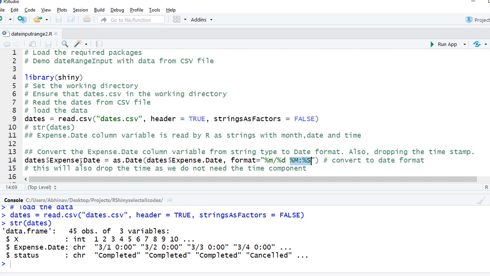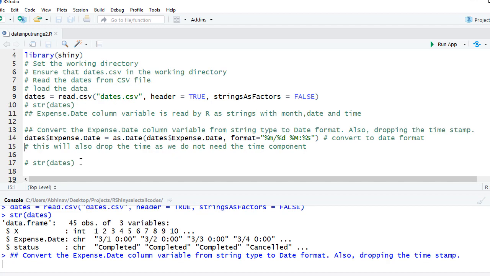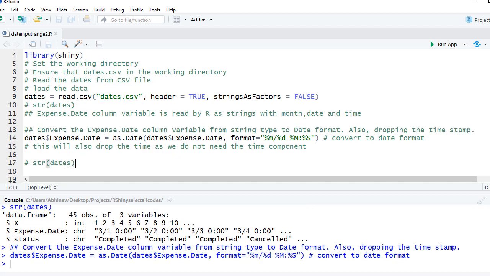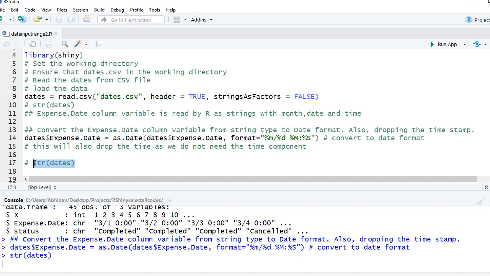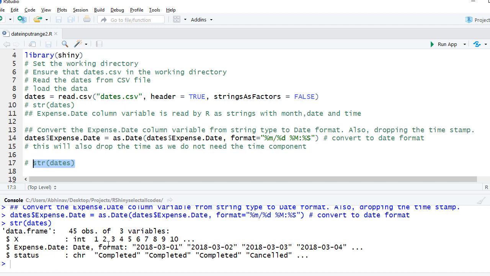Now if we do this, this will be converted into date format. Also, it will drop the time because as.Date does not support time. Let me run this. And now if we do str on dates, we can see it's in date format. It's converted to the default YYYY-MM-DD format, and the time is dropped from it. And it's good to use in the rest of the code.